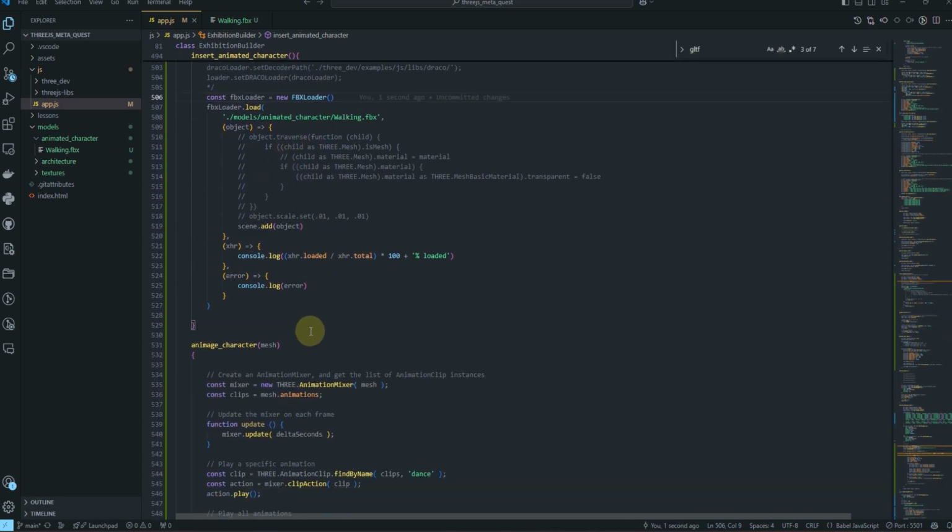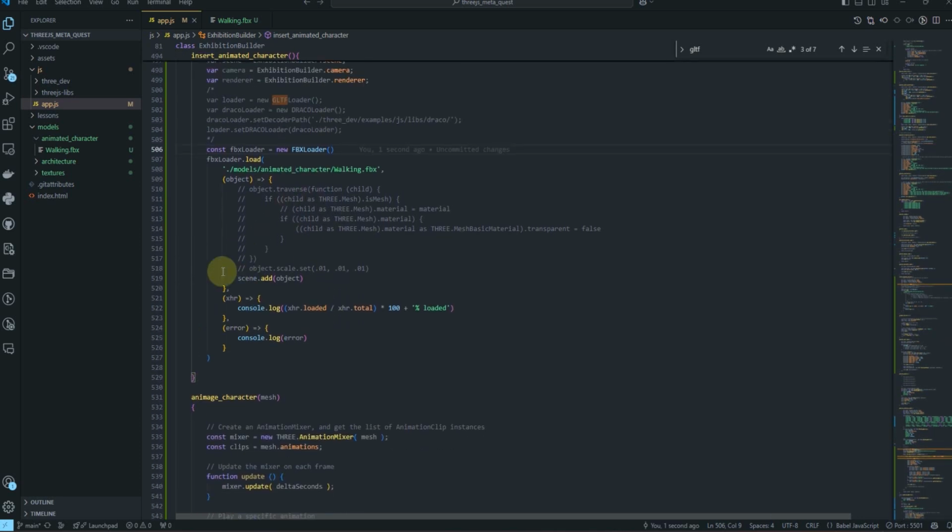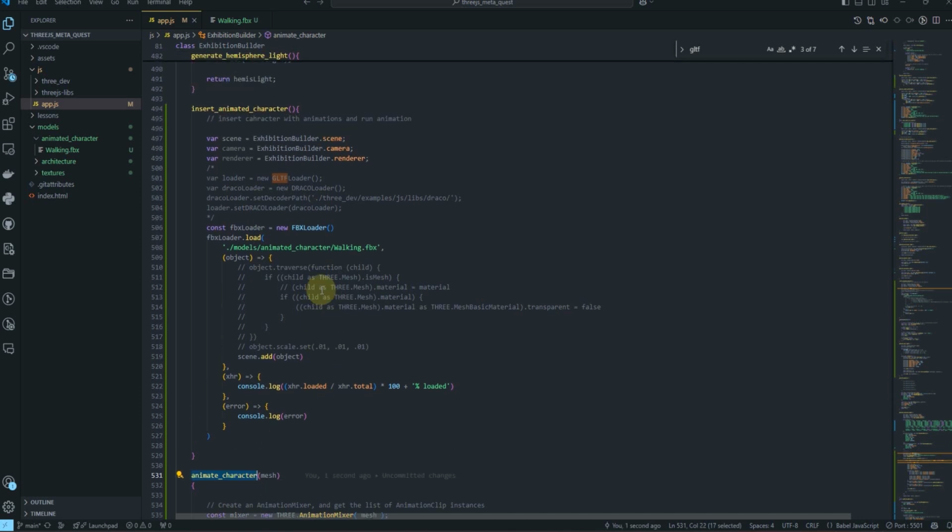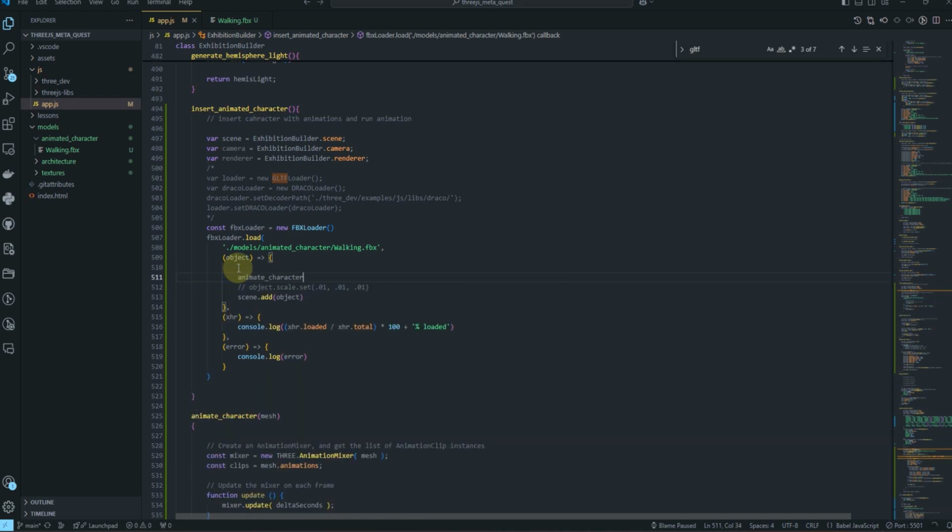But in this case, we're using the FBX file that's just downloaded straight from Mixamo. So animate, let's correct that spelling there. Tab, animate character. I'm just going to copy that and come in here, and rather than going through this, I'll just delete. Well, I'll leave that. Maybe you need to scale it. I'll just paste that there, and I'll just pass in objects.